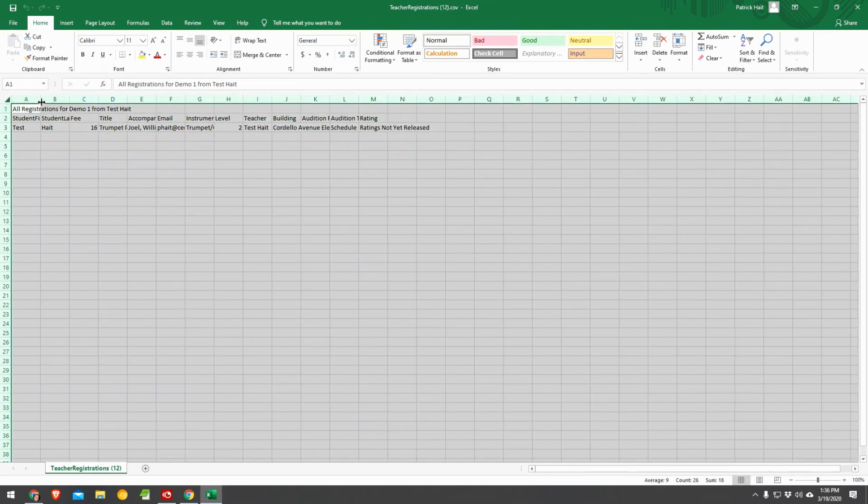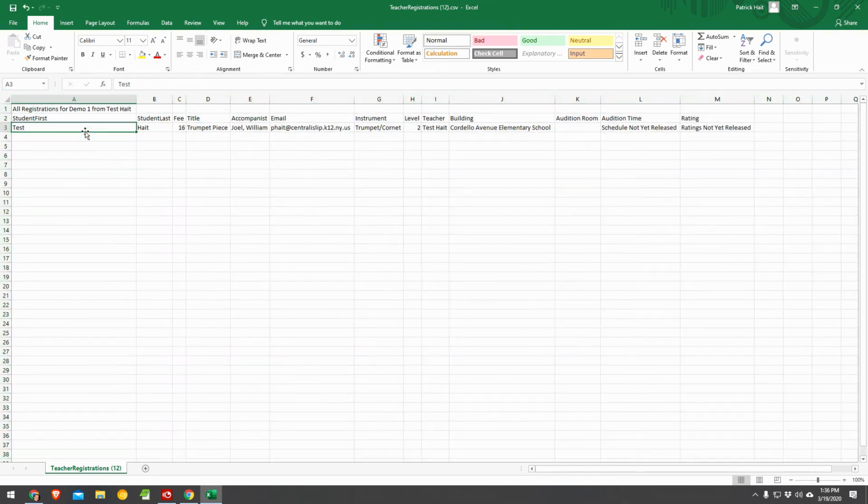So if we expand all the columns, you can see the student's name, the student's fee, the piece that you're playing, his accompanist. You can also see the audition room and the audition time once the schedule's been released, and the ratings. So this Excel file will always update to the most current information available.